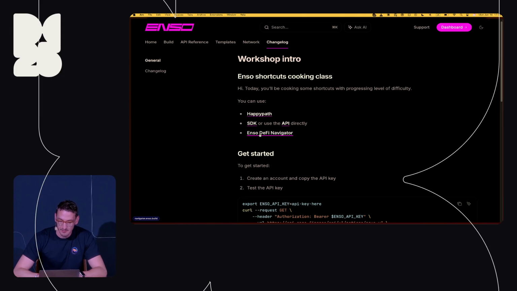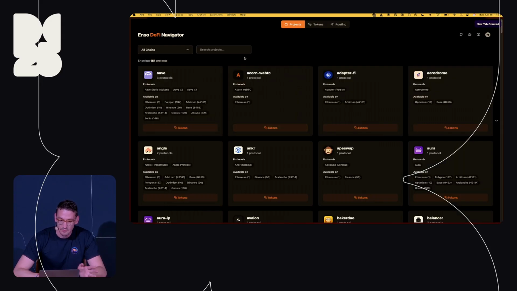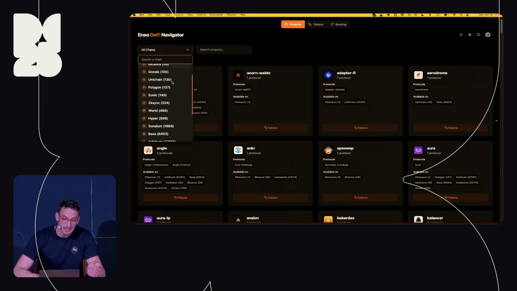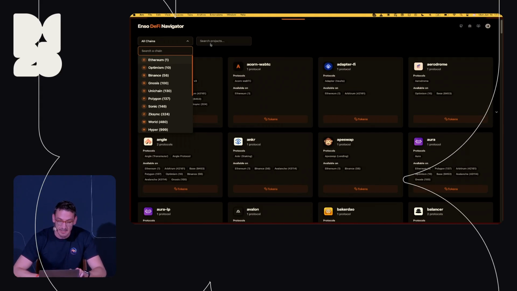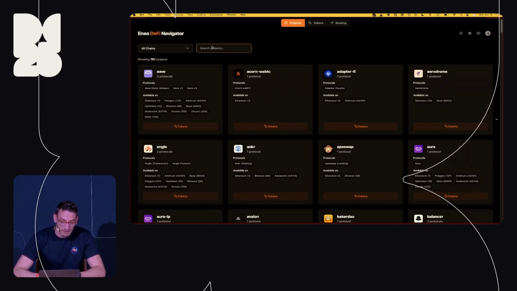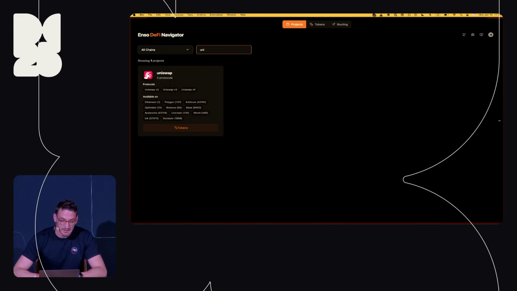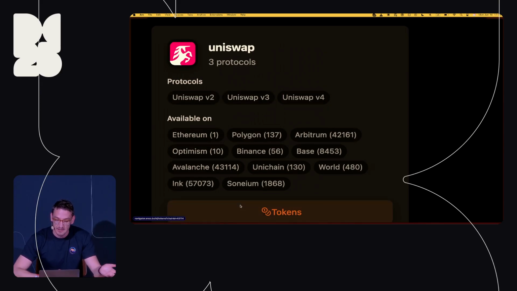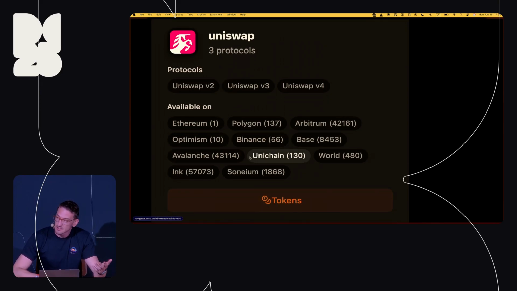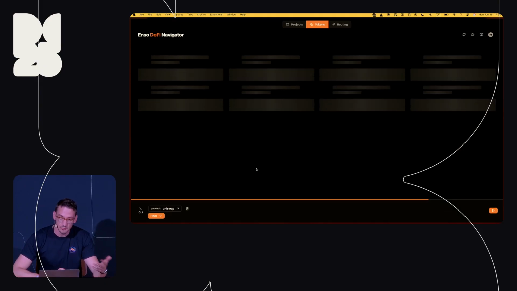This little helper tool, let me just show it. It shows you exactly which chains Enso supports, and this is the current list, and all of this is really live. It's coming from our APIs, and you can search for projects that are supported with their respective versions of their protocols and the chains they're supported on. This is useful if you want to dive into the supported tokens.